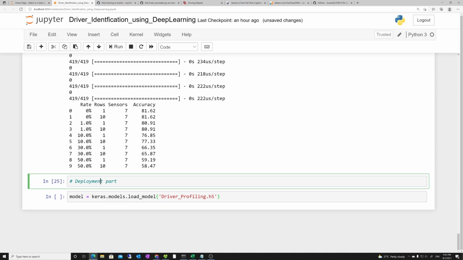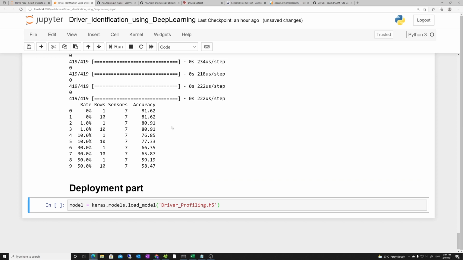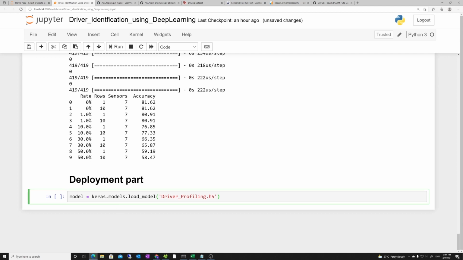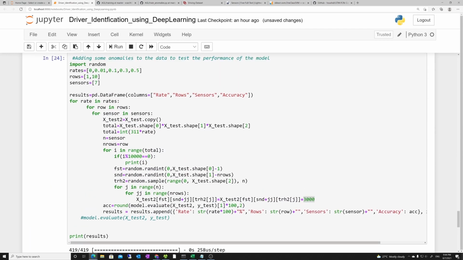For the deployment, let's read the model. Why? Because we don't need to train everything in the deployment part. We don't need to train everything, we can just read the model. Let's say now the drivers are actually driving the car. What I need to do is read the model I have already trained. As you see over here, let me show you something.